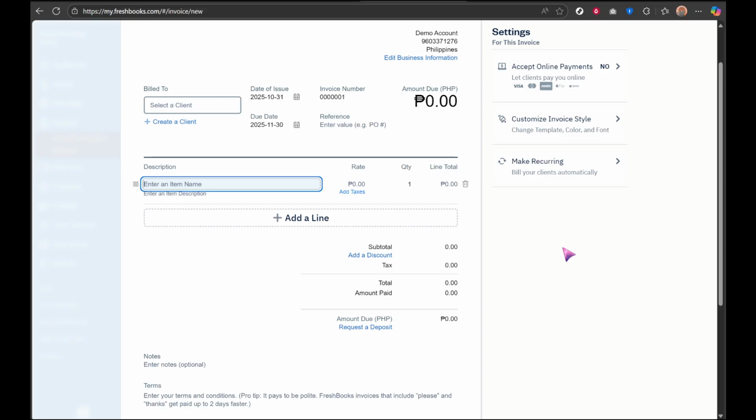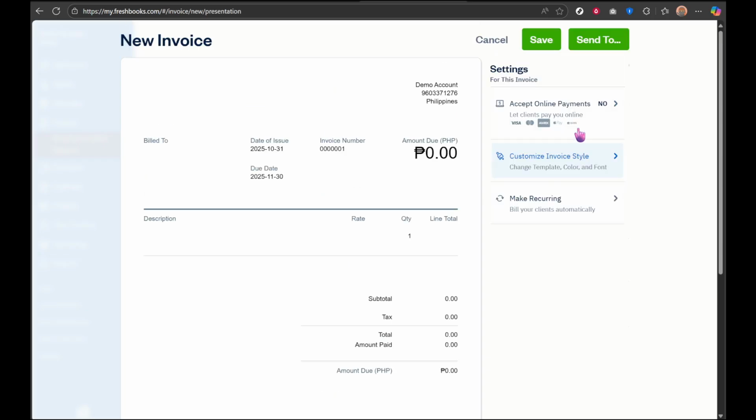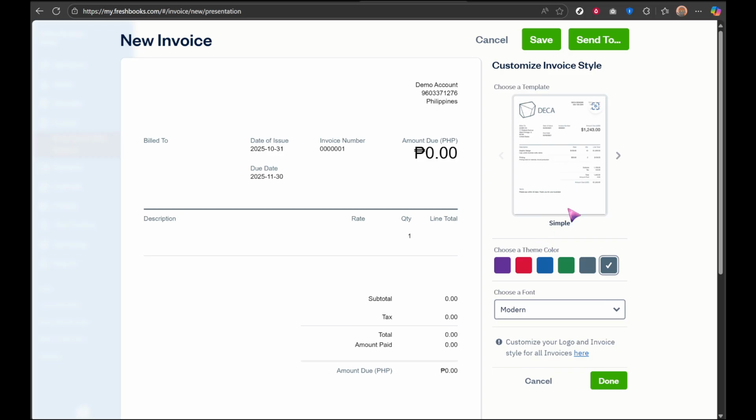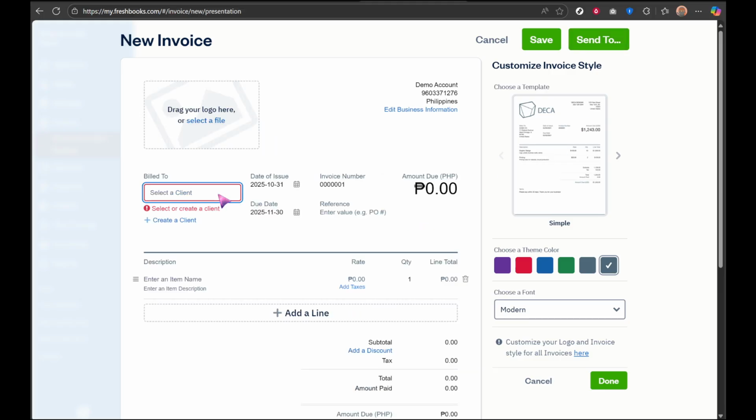Now that the invoice is fully prepared, it's time to send it. Once you click Send, a final overview screen will appear. Take a moment to review this page. It shows the client's email address and the subject line, which FreshBooks fills in automatically. Double-check all the information to verify its accuracy.